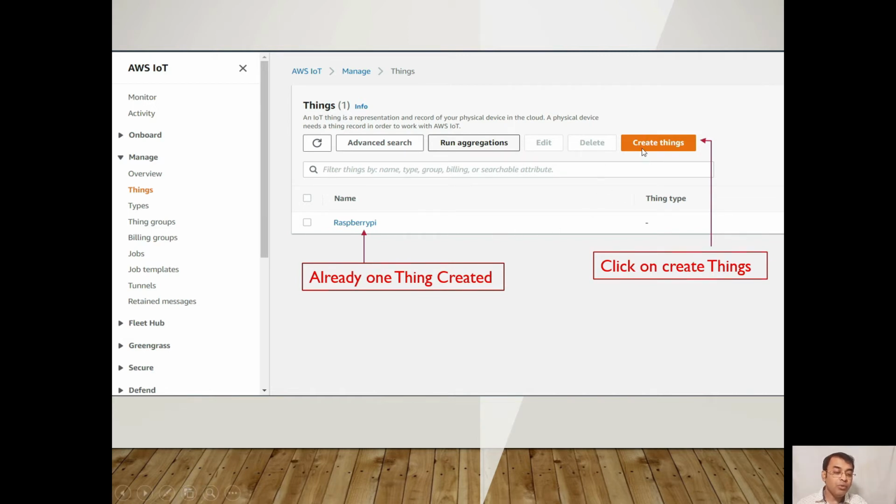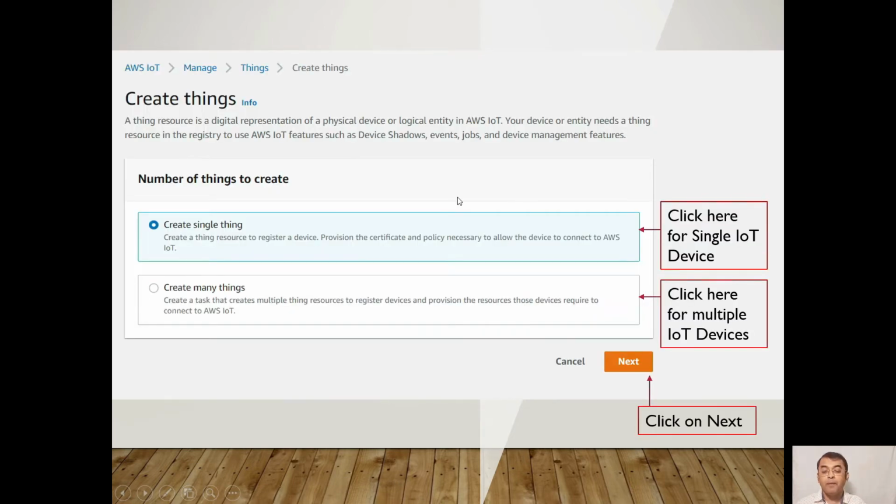Now, what do you have to do for creating another thing? Just click on Create things. After that, we get this screen. You have to select this option, that is Create single thing. Click here for a single IoT device, click here for multiple IoT devices. Then click on Next.